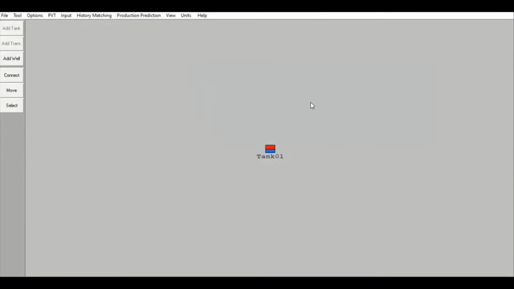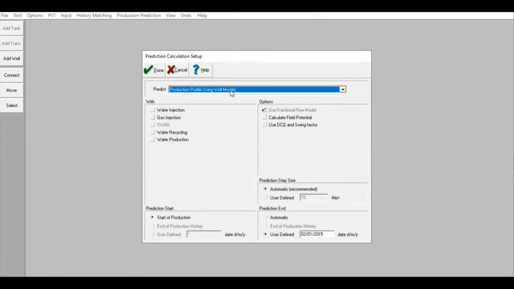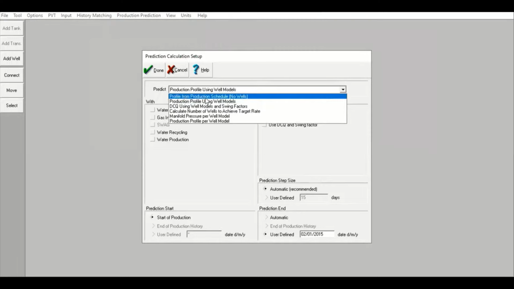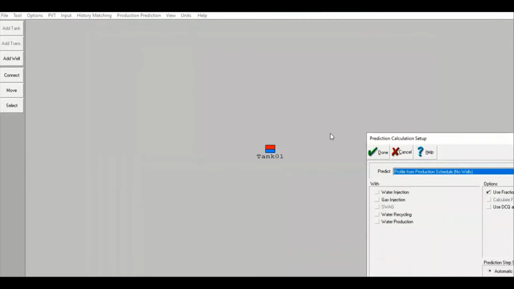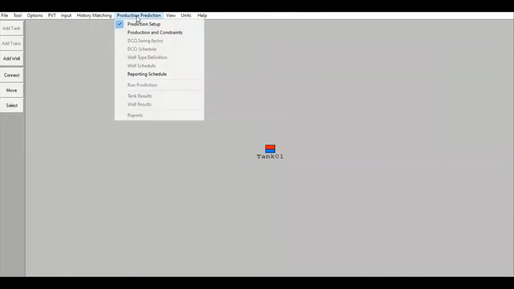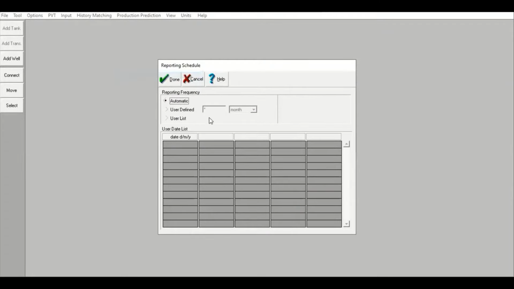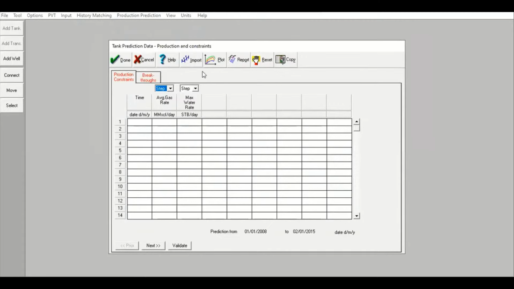And done. Okay, actually we can do the forecasting using this model. Prediction setup, profile from production schedule, no wells. In this configuration we don't install any well, so the forecasting will only be done by the tank reservoir itself. Click done. Okay, and then for the reporting schedule, automatic, and then production constraints.